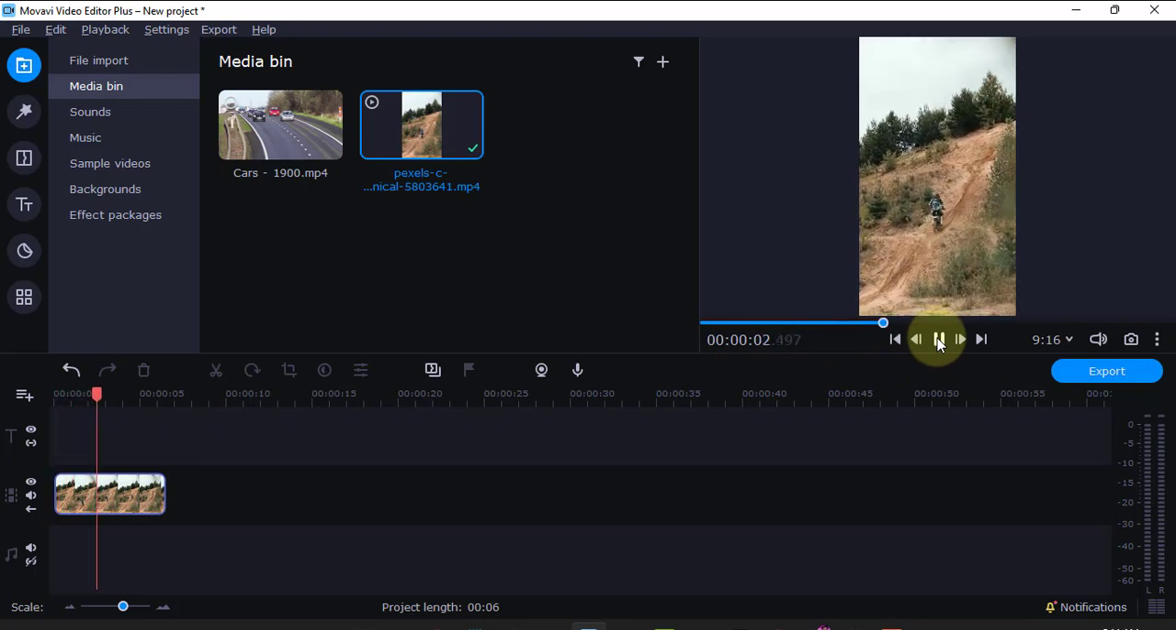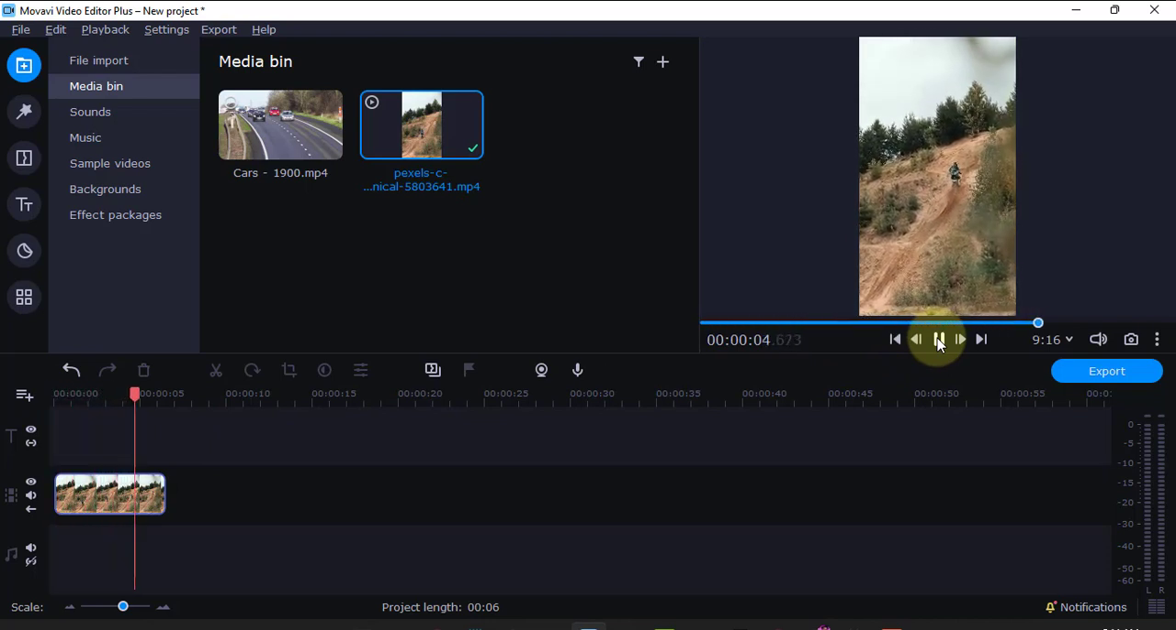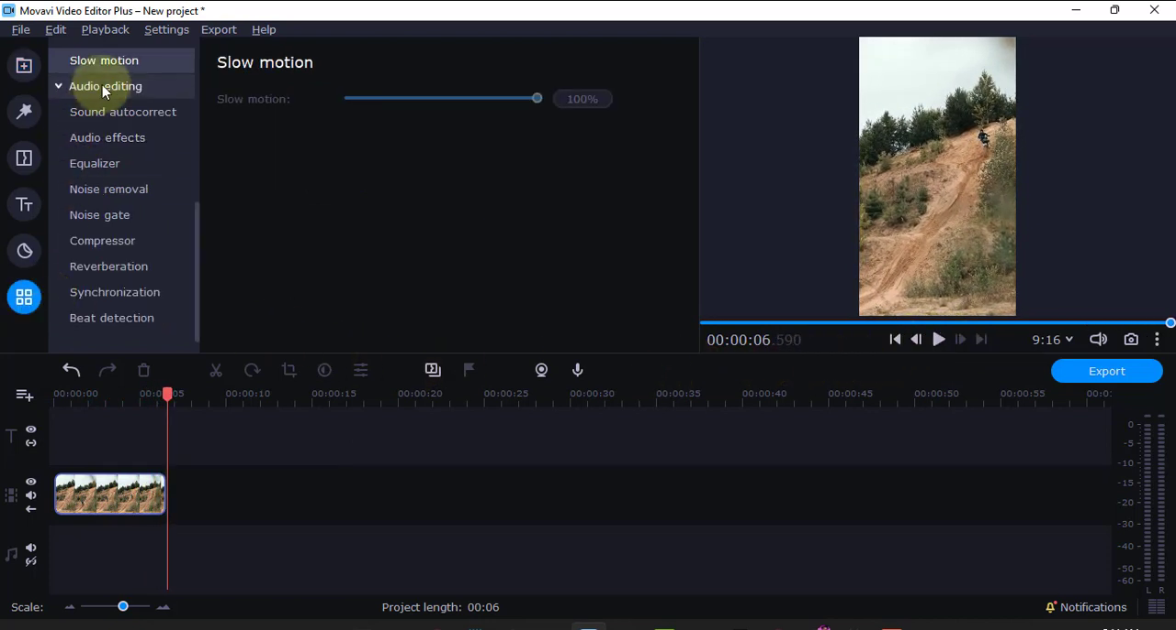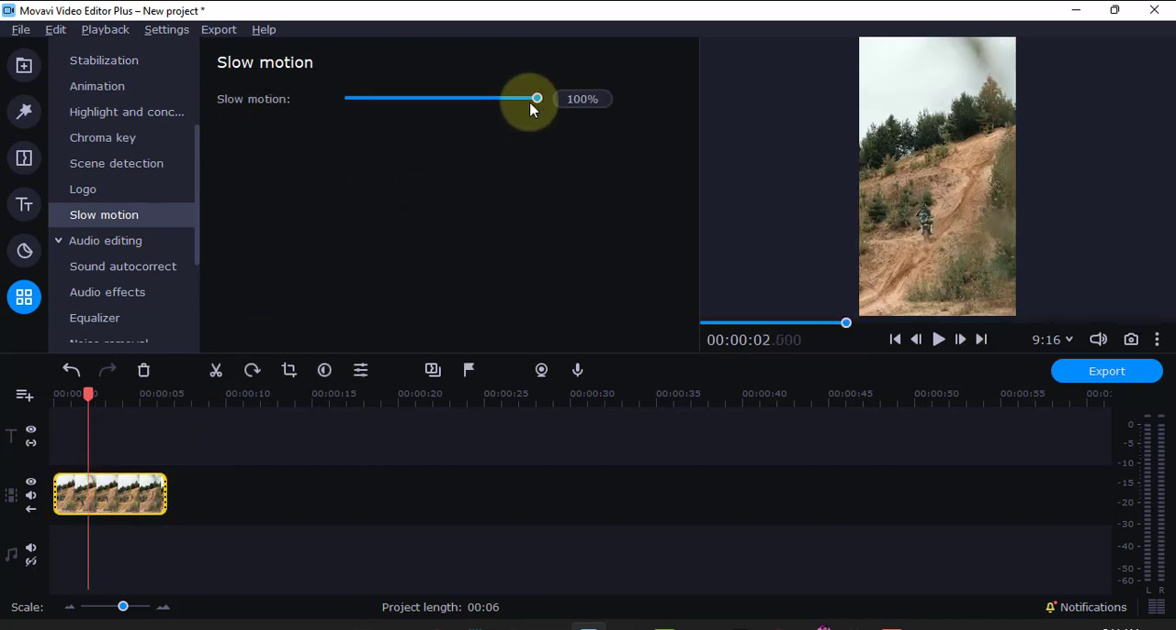you see the guy is going fast, but we want to make the video slow motion. So what do I do? I'll just come here and add more options. Then I'll come to slow motion here. Then the next thing I'm going to do, I'm going to select the clip. Then I'm going to pull this slider like this.